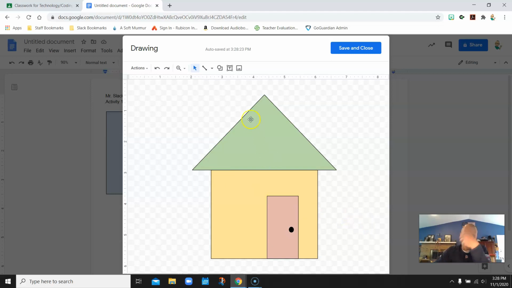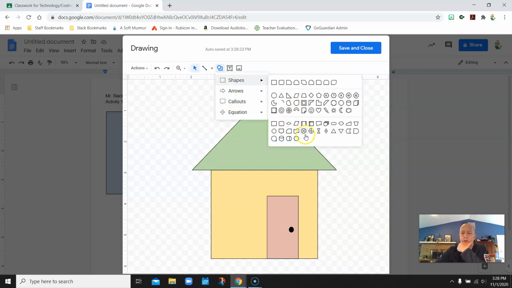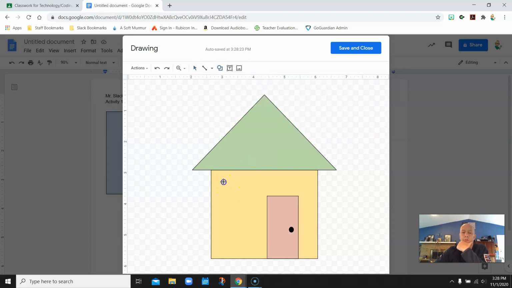You can do windows different ways, however you want to do them. There's a cool shape here that's a circle already, right here, that kind of looks like a window already, that's circular shaped. But I'm going to just do a rectangle or a square. Do something like that, and I'll leave it blue.